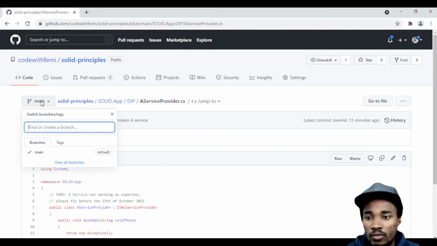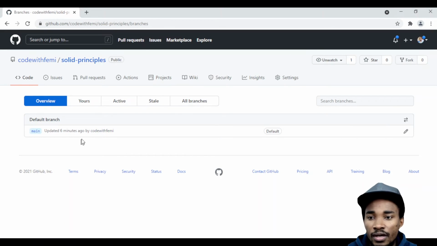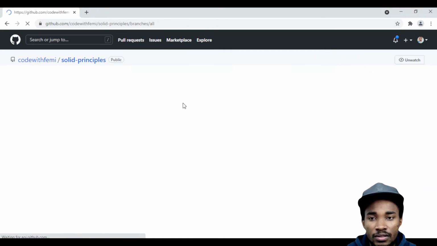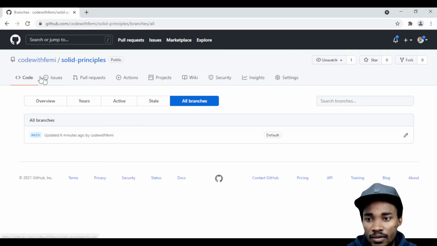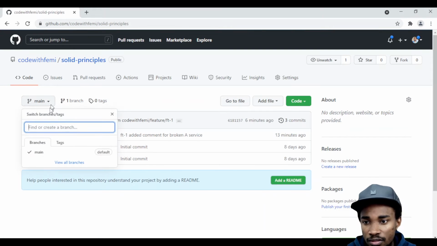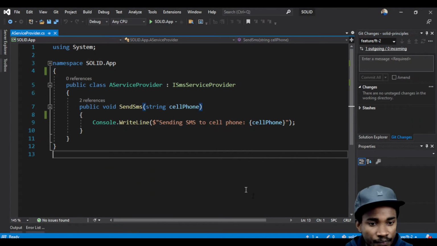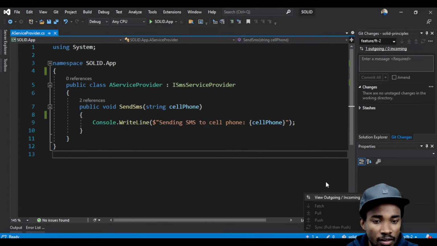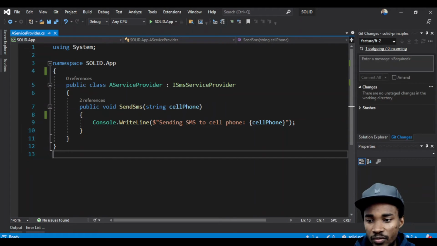If you check here now, let's say view all branches. Let's see what we've got. Let's refresh this. Is this pushed yet? Let's check. Okay, it's not pushed yet. I think it's still pushing. I think that is just taking its own precious time.